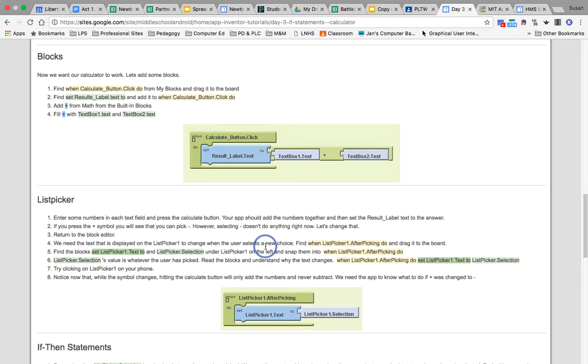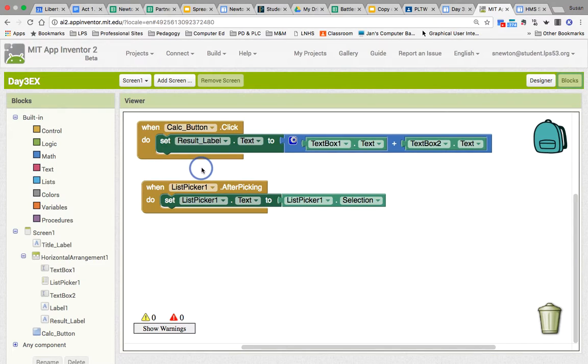Okay. So the first thing we're going to do is use an event handler. So when the calculate button is clicked, what we want to happen is for the result label to show the answer to whatever is put in text box 1 plus whatever is put in text box 2. Our blocks are going to look slightly different than these just because this is from an older version, but I'll show you what your block should look like. Okay, so it looks just like this. This is what you want to program in.